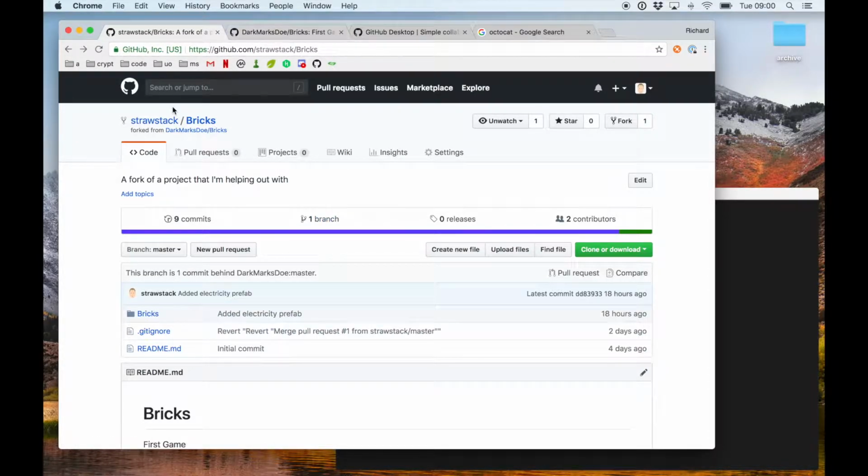In a moment, I'll review how to make changes to a repository. Once I've made my changes, though, I can get them to this remote repository and then click the New Pull Request button to allow darkmarks.do to accept my changes into the main project.